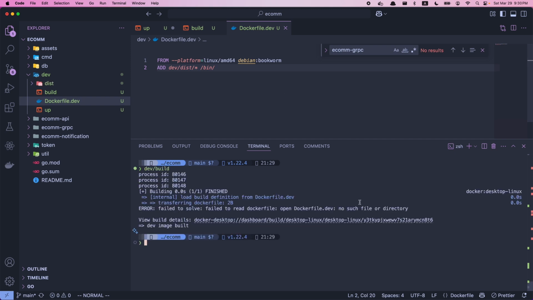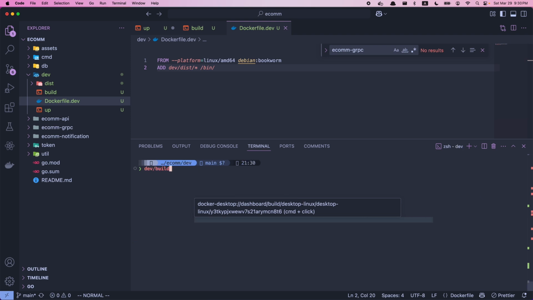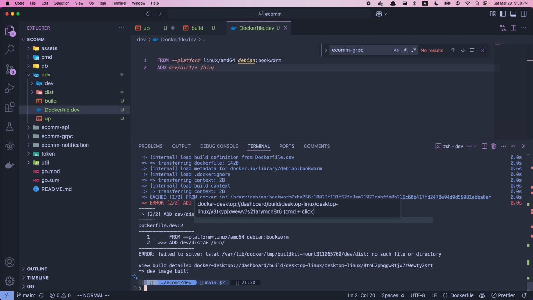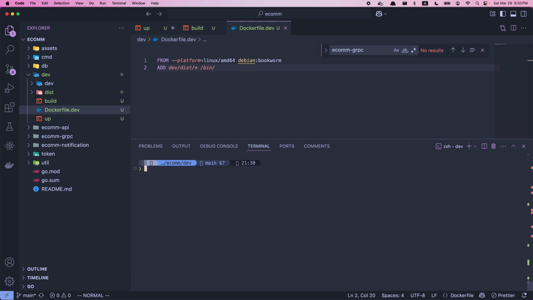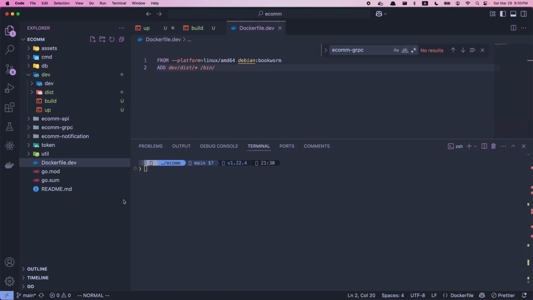And this is going to say that it didn't find the dockerfile.dev because I'm running this from the root of the project. So I can do cd into dev and run dev/build or just the build script like that. And this is going to fail again. So I'm going to cd back into the root of the project and move this dockerfile.dev to the root here. And let's run dev build again.